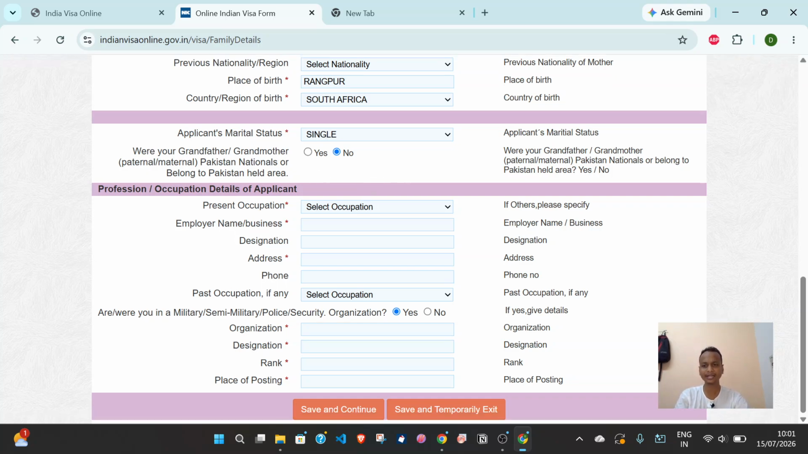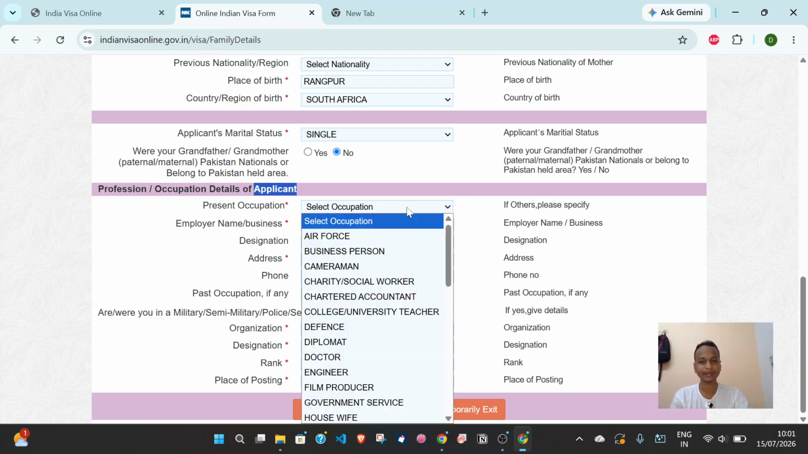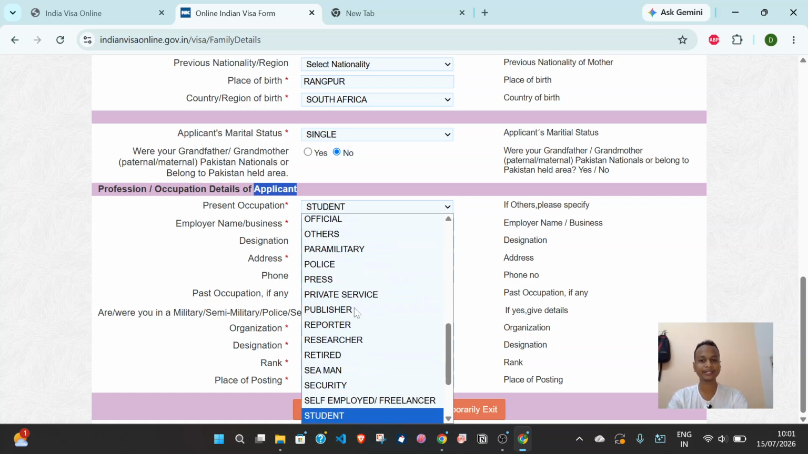Okay, then professional or occupational details of applicant, and obviously be sure these are of you, as you are the applicant, not your father's or mother's occupation details. So as you are coming for study, then it should be student.